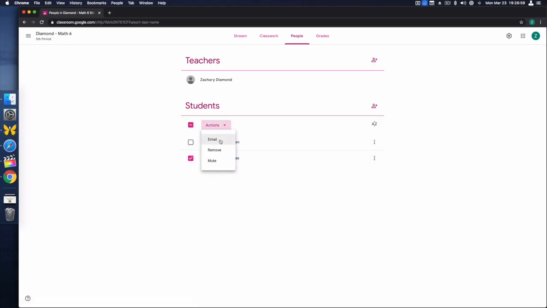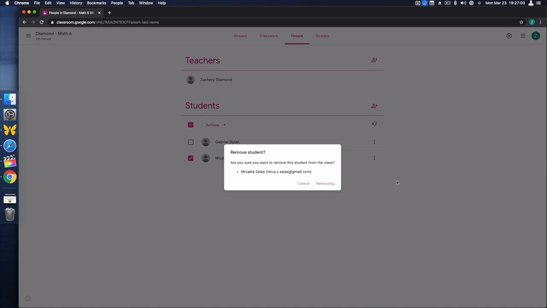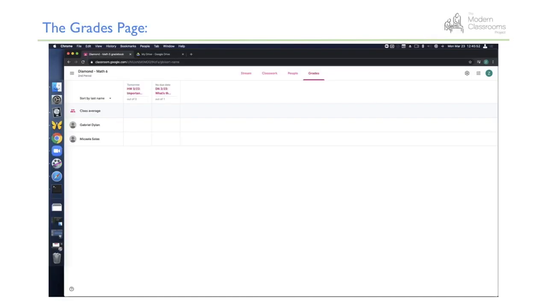You can also remove students from your class if their schedule changes or something. Finally, we have the grades page, which unsurprisingly will be our gradebook. Any assignment we have posted in classwork will appear here with the point value that we assigned.